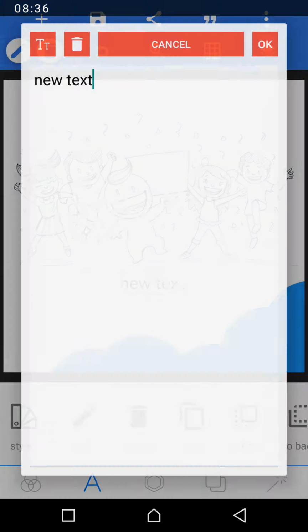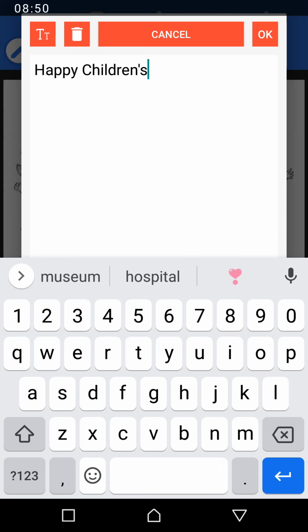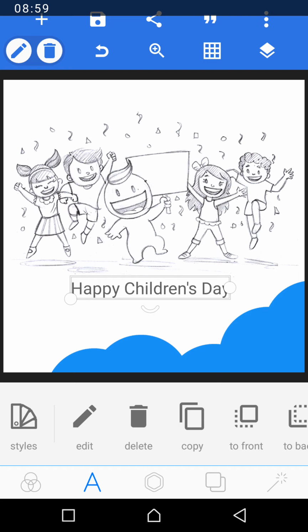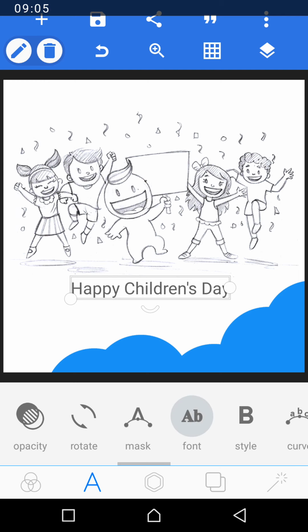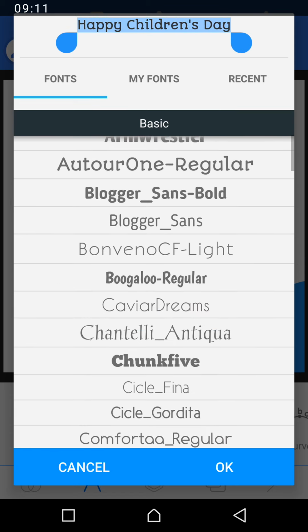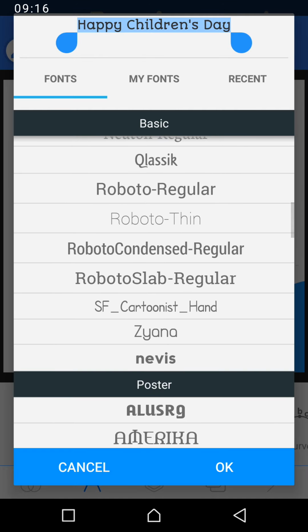Click on text editor, edit. Say happy children's day. Okay. Happy Children's Day. See that I can position your stuff wherever you want. Mine, I want it to be there. I like to select a font that tells a little bit of the children's story, something like that. I wouldn't spend so much time on this, but personally, I like to.